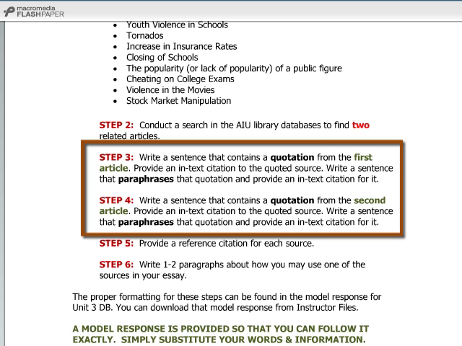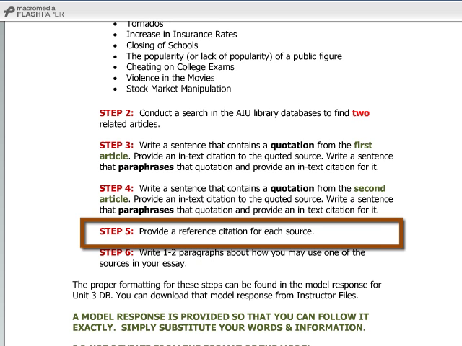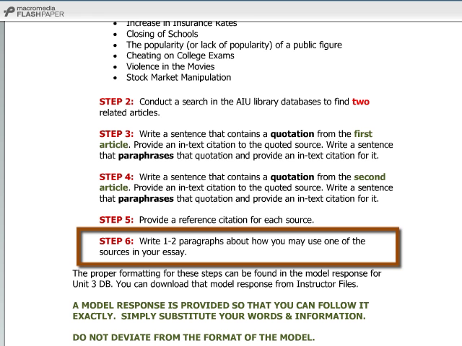In other words, the first quotation and paraphrase is from article number 1, and the second quotation and paraphrase is from article number 2. Again, pretend as if these are things that you might use in a paper. Of course, you're going to provide a reference citation to that source in step 5. In step 6, you're asked to choose which of the 2 sources is better suited for use in your essay.